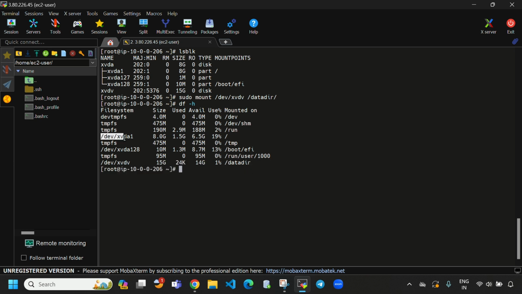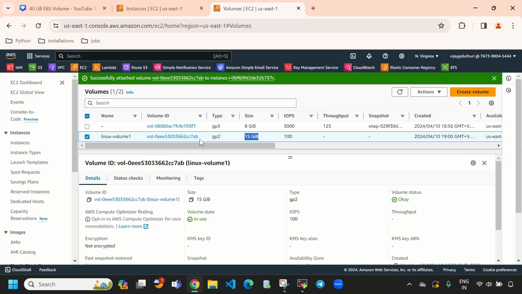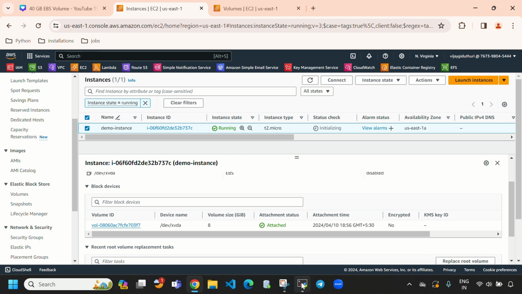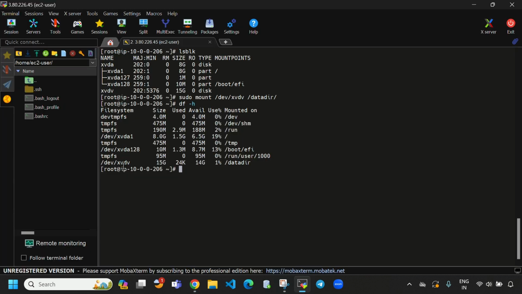And here you can see, guys, this is our root volume of 8 GB, and we have created an EBS volume. Here you can see we have created a 15 GB EBS volume, and we have attached this EBS volume to this Linux EC2 instance, and we have mounted this EBS volume. We have created a directory, and we have mounted our EBS volume to this data directory. Here you can see the 15 GB EBS volume. 24 KB has been used, and a total of 1% has been used, guys. Total remaining we have 14 GB of volume, guys.